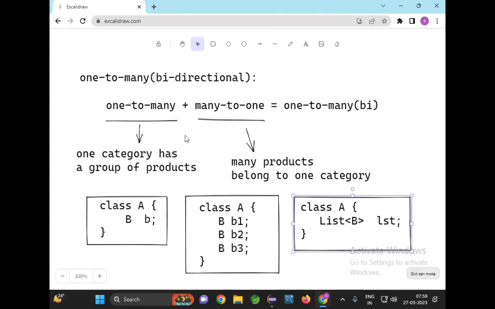So when you are in Hibernate, how do you provide a one to many relationship? You have to create a reference variable of type collection in a class. From where to where do you want to provide the one to many relation? Who is the source of the relationship? Category. One category is the source and has a group of products. So in the category class, I will create a list of product objects. That's the way of providing this kind of relation.